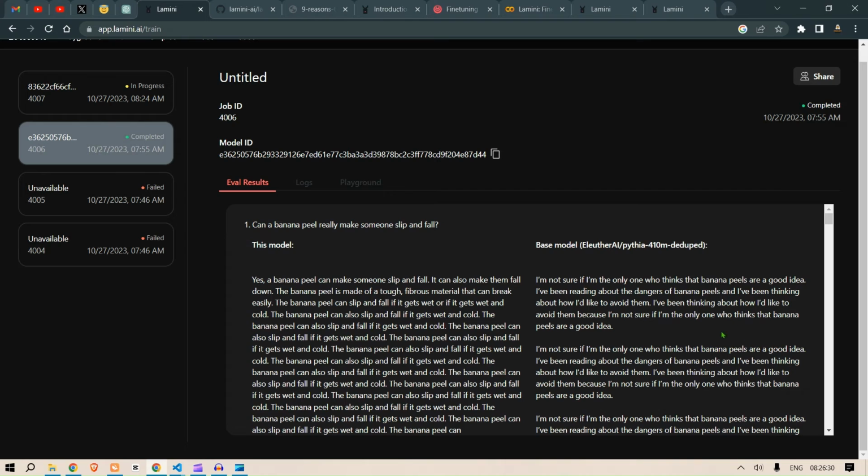But once you fine tune your model, then this is the thing that you get. Yes, banana peels can make someone slip and fall. It can also make fall down. The banana peel is made of a tough fibrous material that can break easily. The banana peel can slip and fall if it gets wet, or if it gets wet and cold. Okay, little better, but this is how you fine tune.